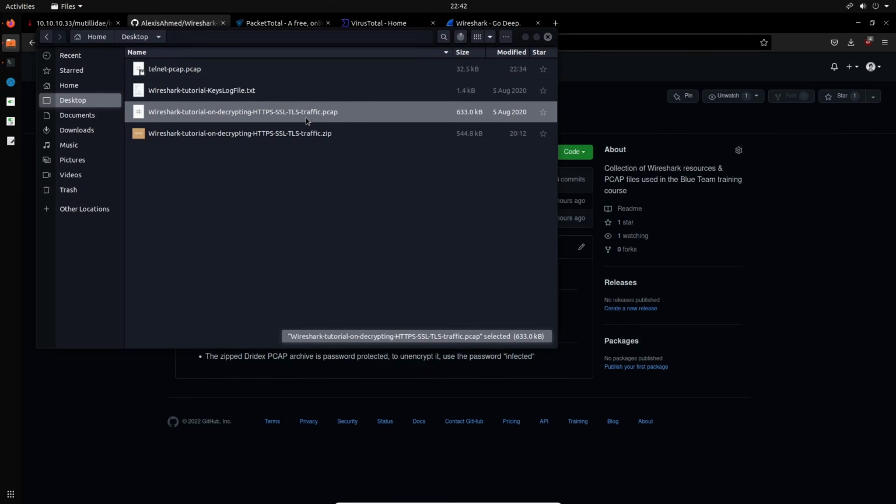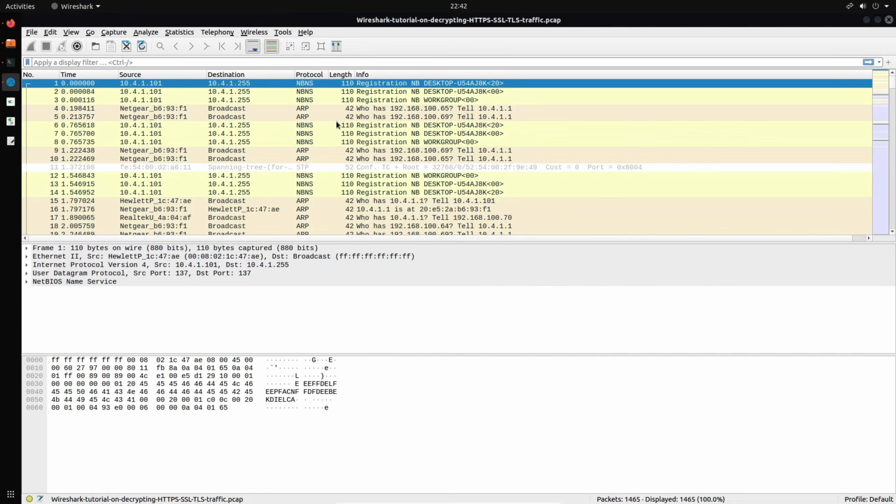And this is the actual PCAP file, so we can open it up with Wireshark. You're not required to run Wireshark with sudo privileges to analyze PCAP files. That's only relevant when you're capturing packets. So I'll open it up with Wireshark here. And yeah, so this is the data there.